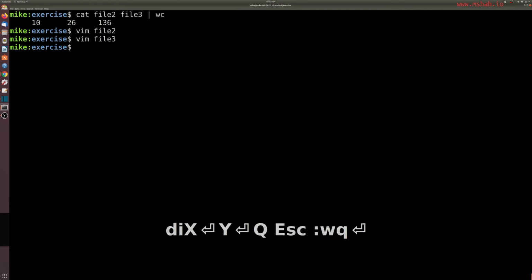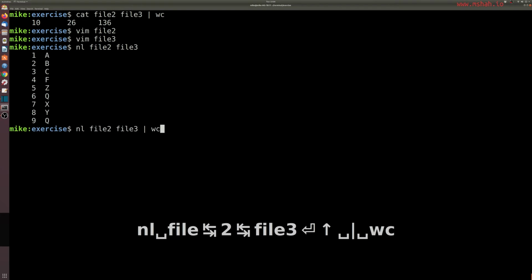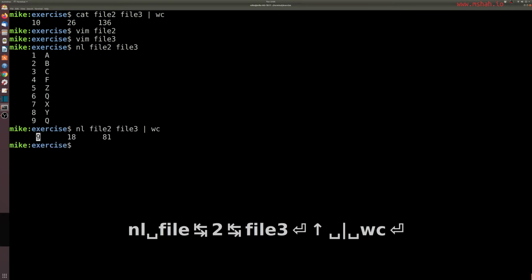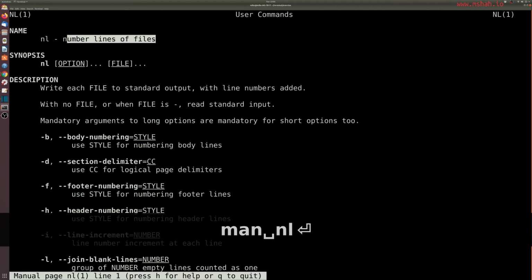So now I've got these two files that I've modified. Let's go ahead and display them. File 2, file 3. Okay, there they are. We can also pipe this output to word count to figure out and confirm, yes, we have 9 lines, as our NL tool does. NL counts the number of lines.